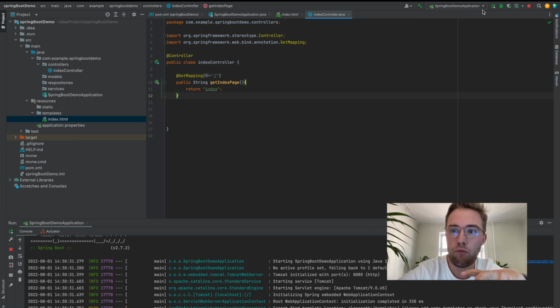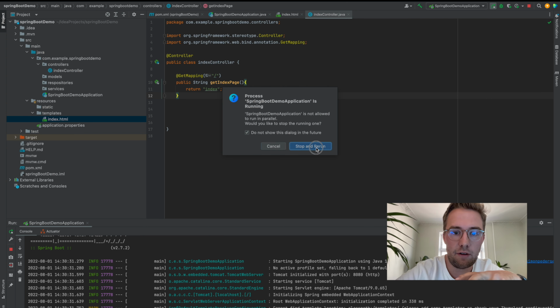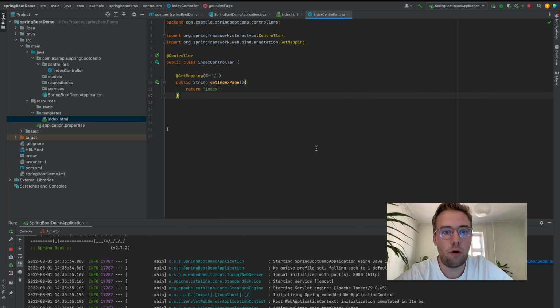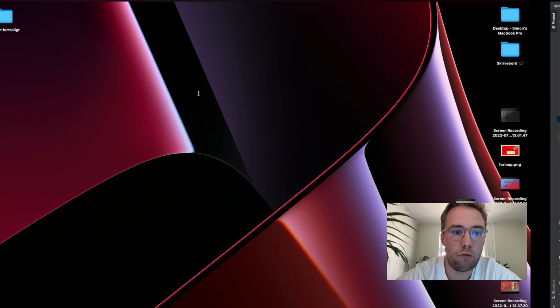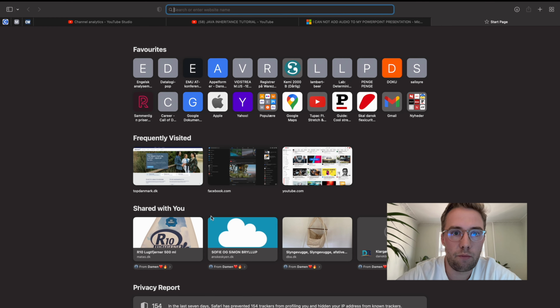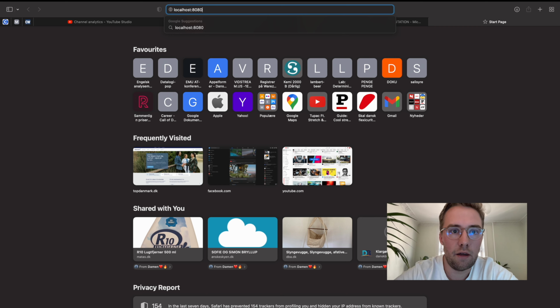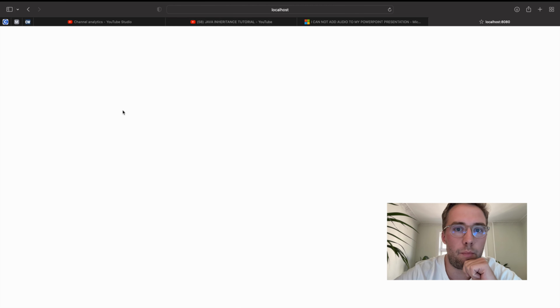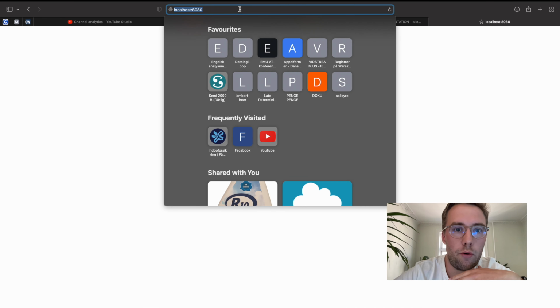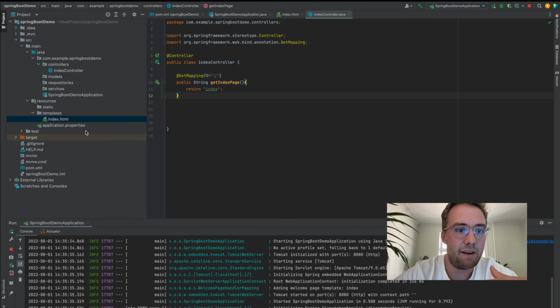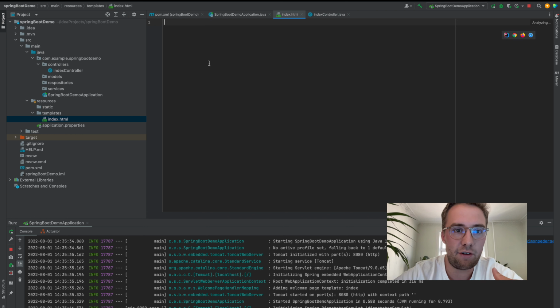So let's try to run this. I'm just going to say stop and run. And now we're going to open Safari and go to localhost 8080 in order to get the page, and here we have a blank page. So now we know that it's letting us go to the actual site. Because we know it's blank, let's demonstrate here.